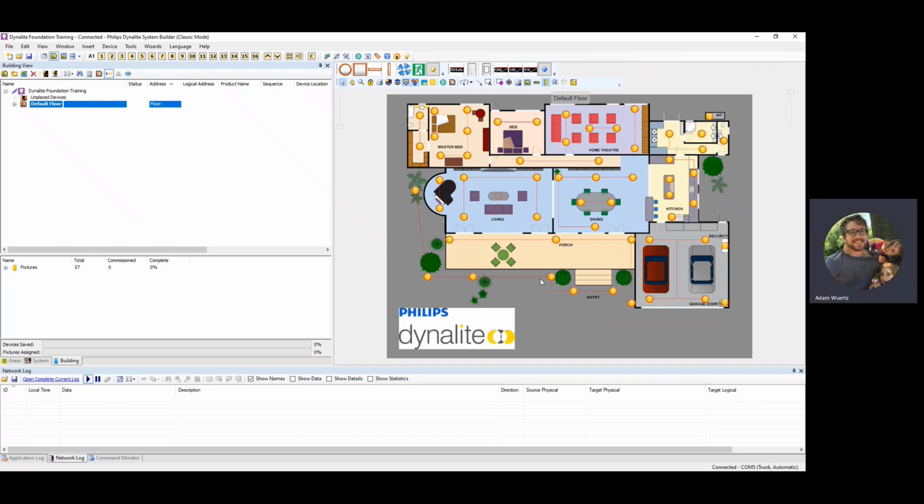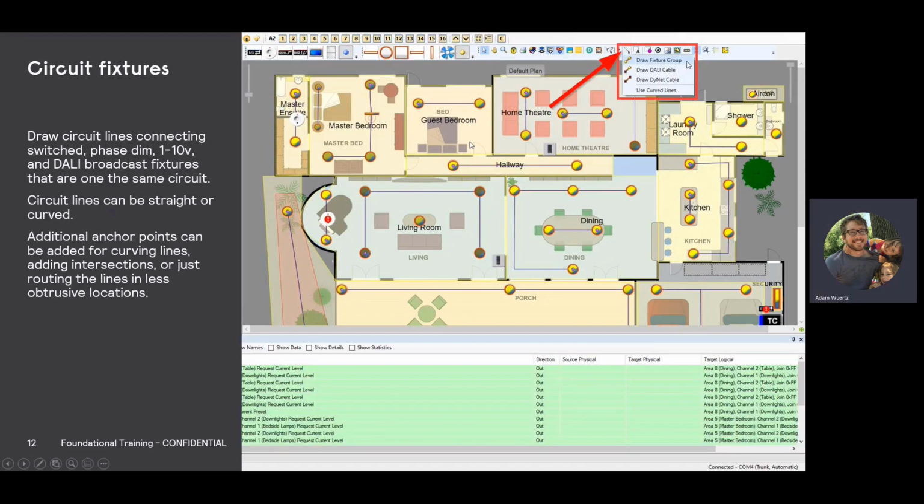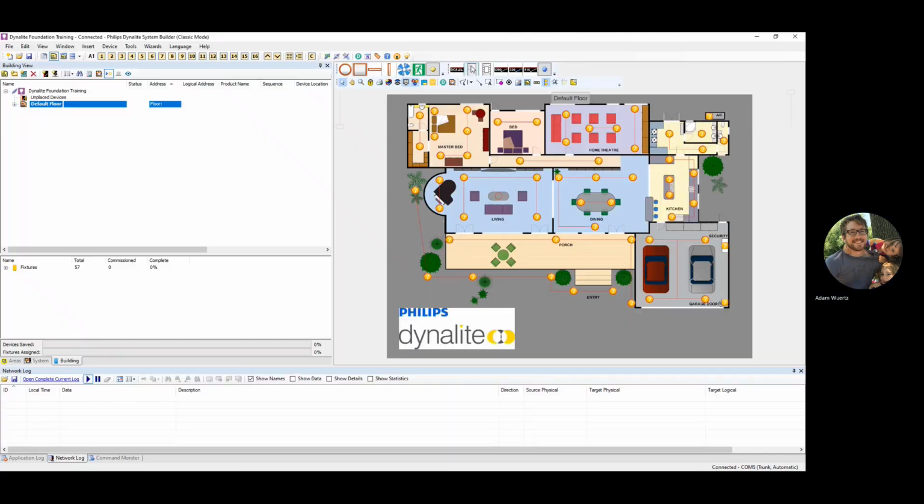Now that we've drawn all of our fixtures, what we need to do is circuit our fixtures. We need to show System Builder which of these fixtures are on the same circuit. The way we're going to do that is with this line tool here. We will draw a fixture group.